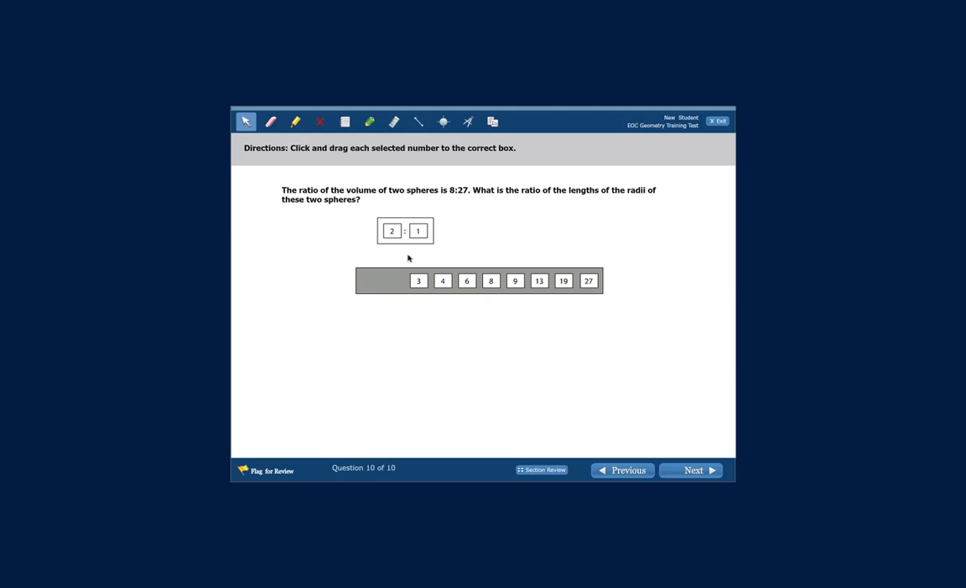To replace a dragger in a drop zone, the student will need to remove that dragger and move the new dragger into the drop zone. Only one dragger can fit in each drop zone.